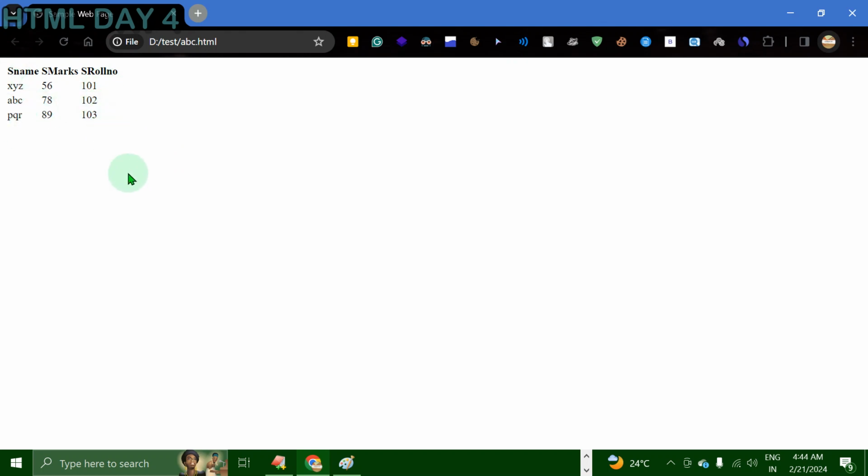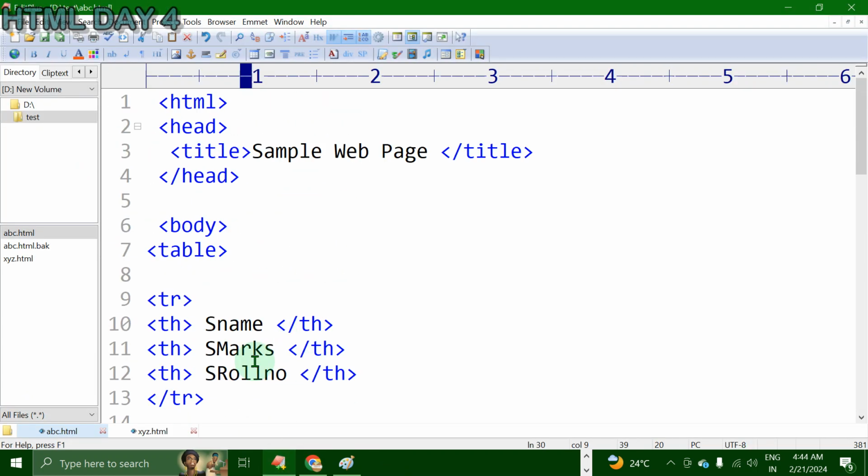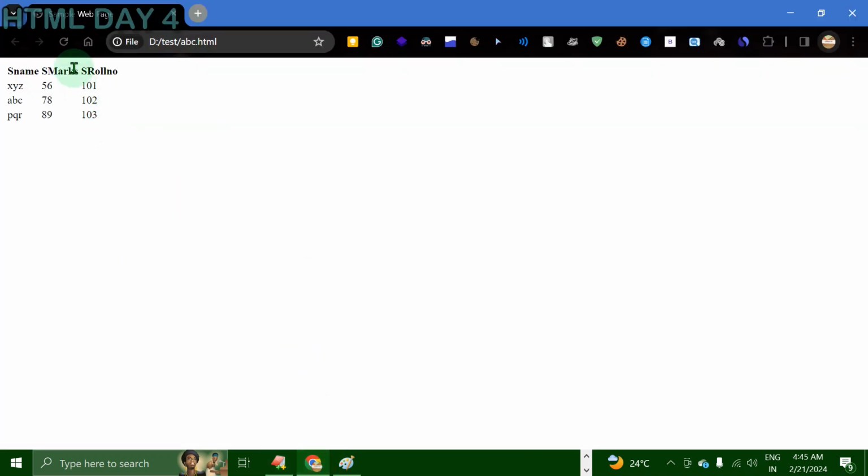Now this table is not having any border or anything else. So for that, what you can do, in the table tag, you can mention here border equals to 1. The border equals to 1, enclose this number within double quotes. Now click on save and again go to the browser, just refresh. Now you can see you will get the border also for your table. In this way you can create your own tables.